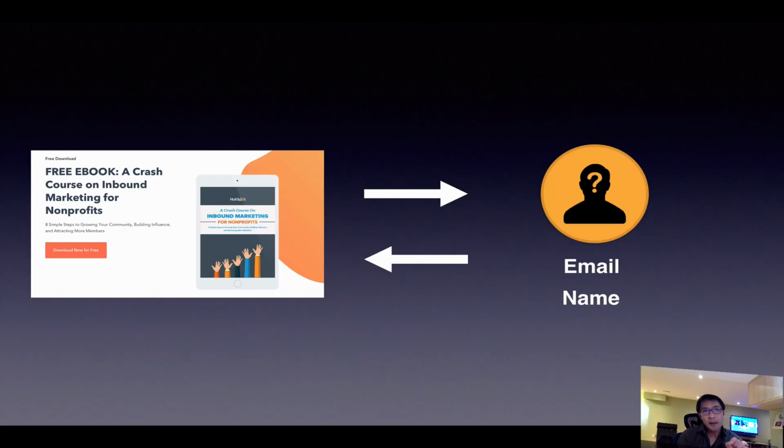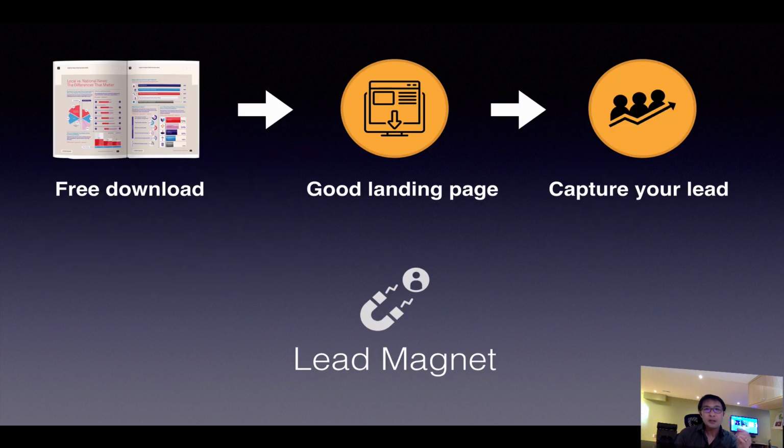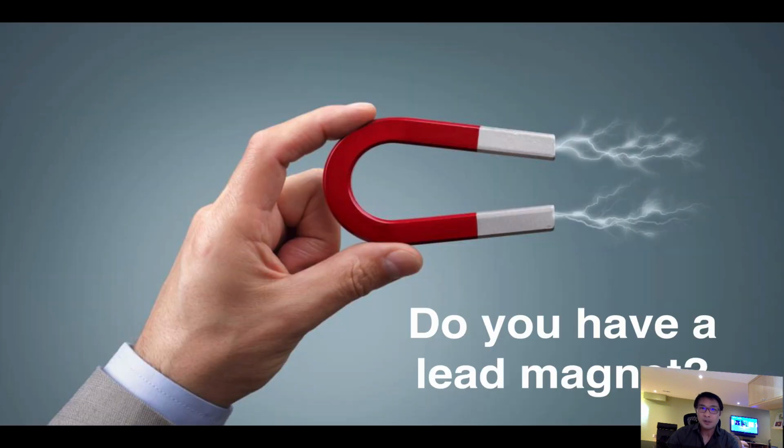Now, a lead magnet is about you creating something for your prospect or client to give away so that they can download for free. But in return, you get their names and emails, and so forth. So here is how the lead magnet works. And you're going to be learning how you can create free content quickly and how you can quickly create a good landing page. It took me only 10 minutes, so you can do that too. And how you can capture leads. So this is about lead magnets. This is what you're going to be learning this Wednesday.